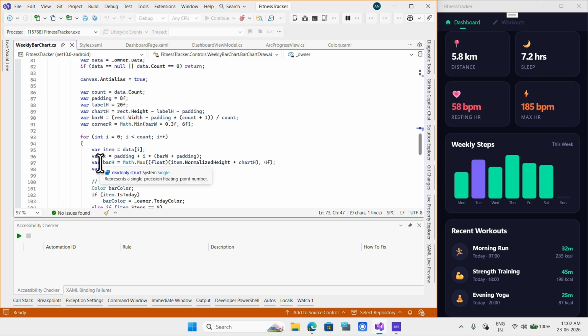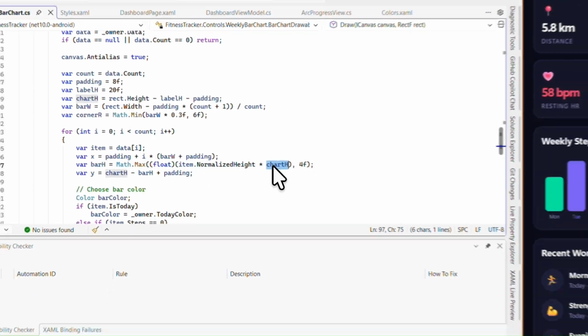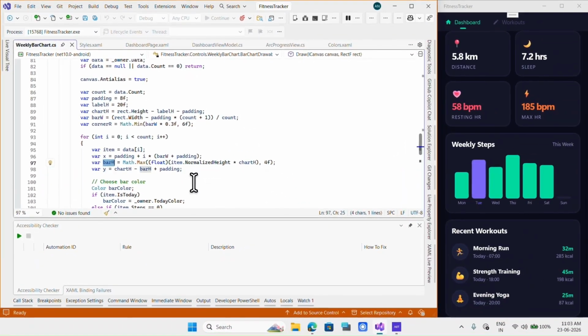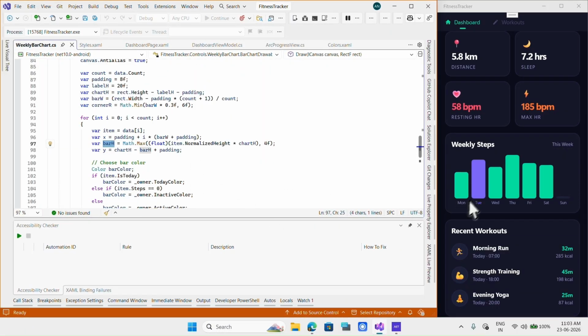Maximum step count in the week, then divide each day's steps by the max to get a 0 to 1 height ratio, and multiply by the available chart height, and you have a bar height in pixels, which is infinitely flexible. And if you see the color logic, today's bar is purple, the completed days are neon, and the future days like Sunday, if we are only at Saturday, get the dim inactive color. This gives users immediate visual context without any labels.